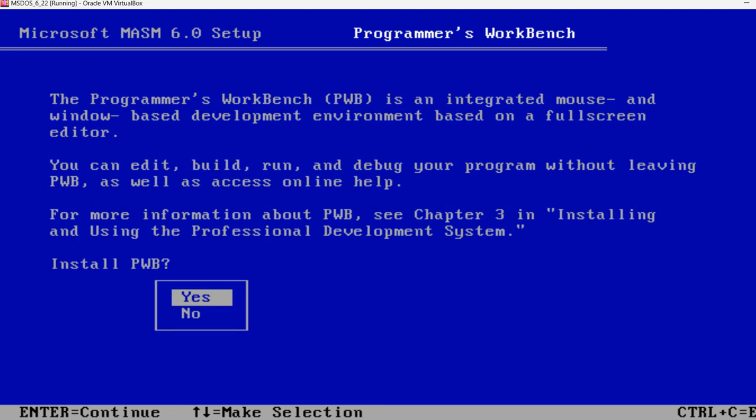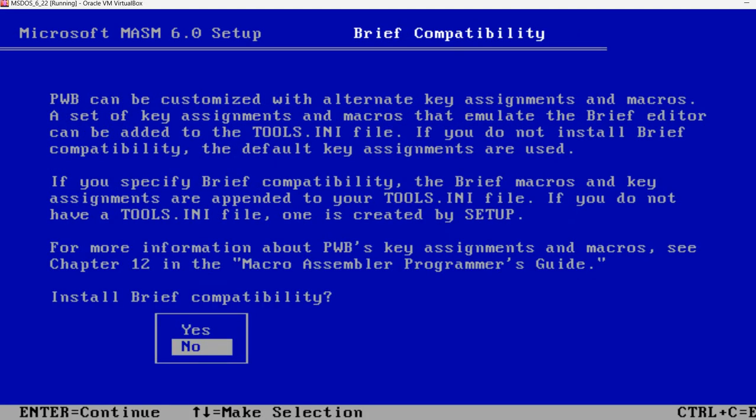The Programmer's Workbench is an integrated mouse and window-based development environment based on a full-screen editor. You can edit, build, run, and debug your program without leaving Programmer's Workbench, as well as access online help. For more information, see Chapter 3. Install? Yes. Programmer's Workbench can be customized with alternate key assignments and macros. A set of key assignments that emulate the Brief editor can be added to the tools.ini and so on. Install Brief compatibility now.